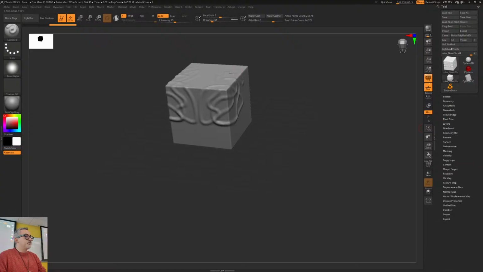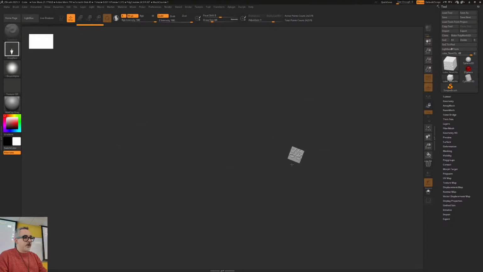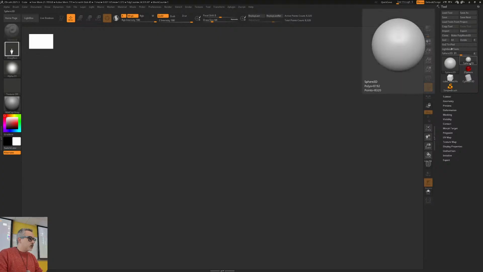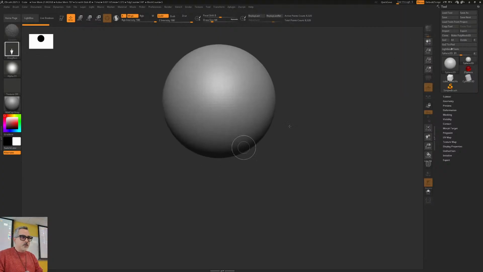But this is not something that is parametric. That's not something that at this point I can change. And by that I mean I'm going to make yet another document. I'm just going to say new. There's nothing to submit at the moment, so feel free to experiment. That's not the scene that I want. I'm just going to be making a sphere 3D, something like this.